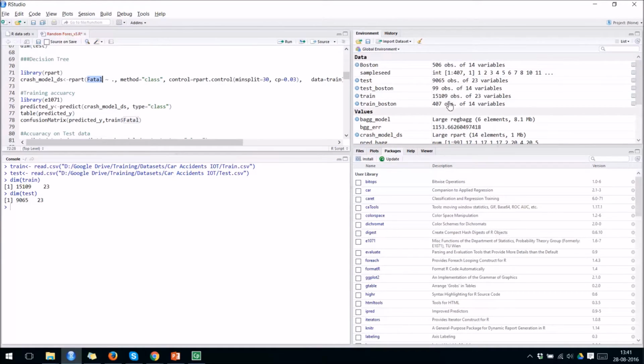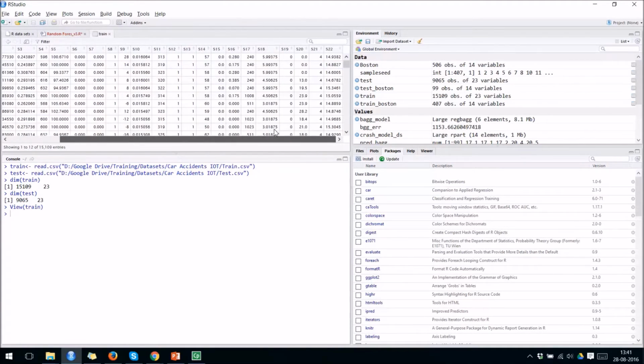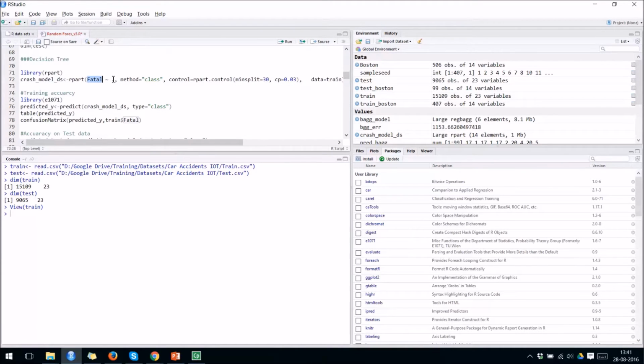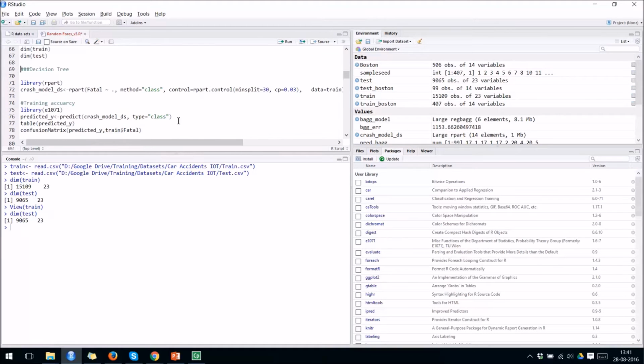So in the training data, the data set looks like this: sensor 1, sensor 2, and so on, sensor 22, and the fatality 1 or 0. This is the output. Now we'll try to build a decision tree model, that is car fatality versus all the rest of the variables, with minimum split size 30, CP 0.03, some standard values we are taking, and the data set is the training data set. So this is the tree that we are building.